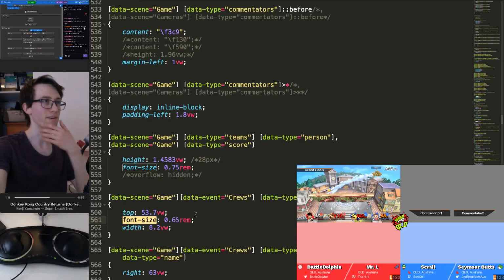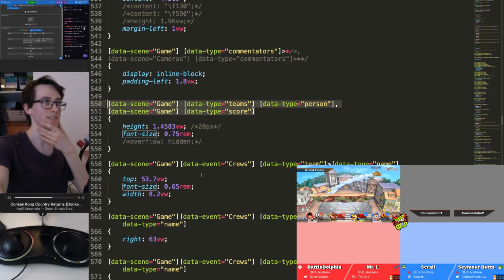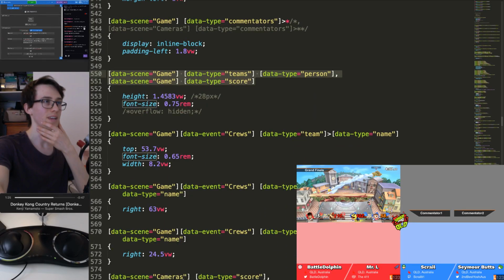Here we go, I think I found it. So that's the in-game score font size. Okay, that's... nope, I'm not quite there yet. Here it is.